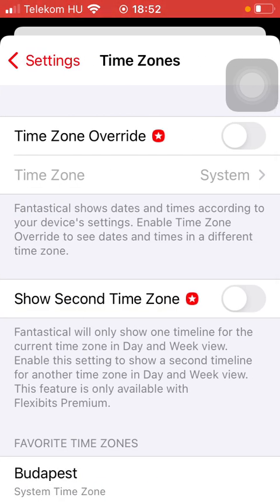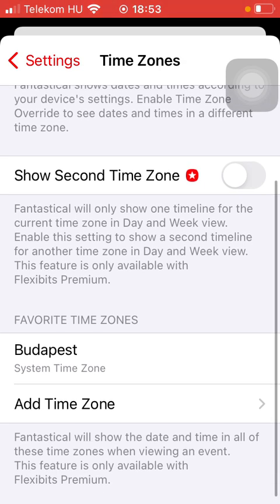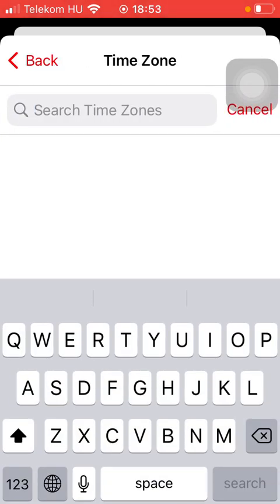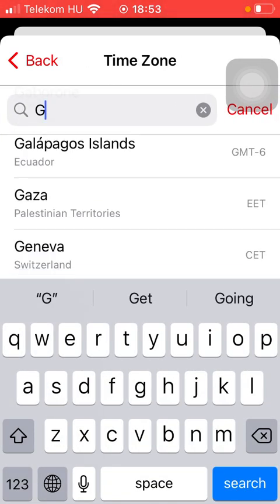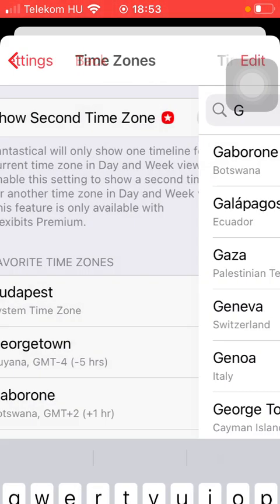Then you should select the time zone in the favorite time zone section. Now it is set to Budapest, but you can also add another time zone if you want to. You can search within this search bar and tap on the relevant one. You can add as many as you want to.